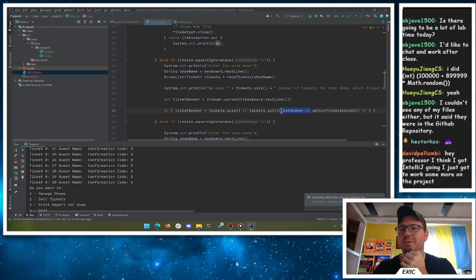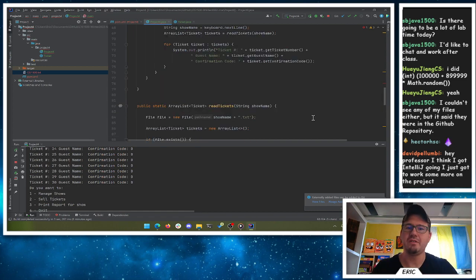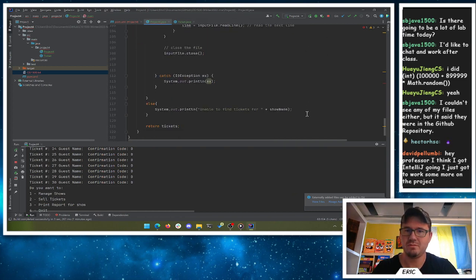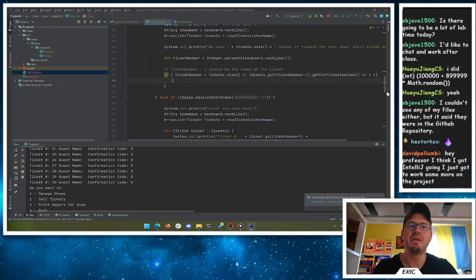So we'll take the ticket number minus 1, right? So ticket number should be the index of the ticket, because we put ticket number 1 as the first thing, which would be index 0 here. And we're saying if the confirmation code's not 0, it means it hasn't been sold yet. Oops. What did I click on? So if it hasn't been sold yet, then we'll be able to sell it, and say that ticket is available.